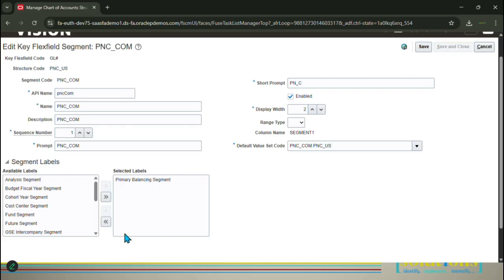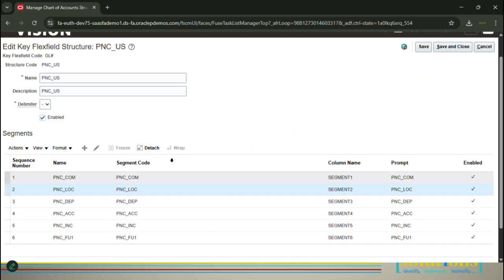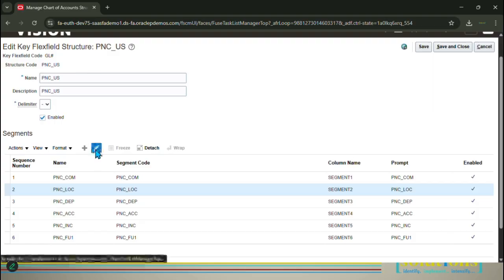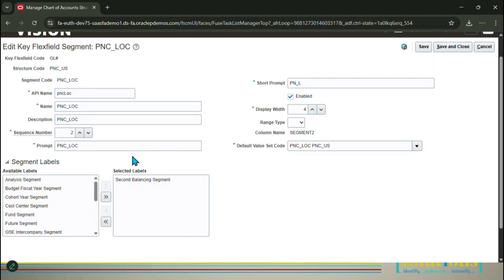So 7 close. Now go to each and every segment and see what is there. This is the second balancing segment. 7 close. One demerit of Fusion rapid implementation is that there are a limited number of levels available in the rapid implementation. But if you do that manually, you will be able to select directly.